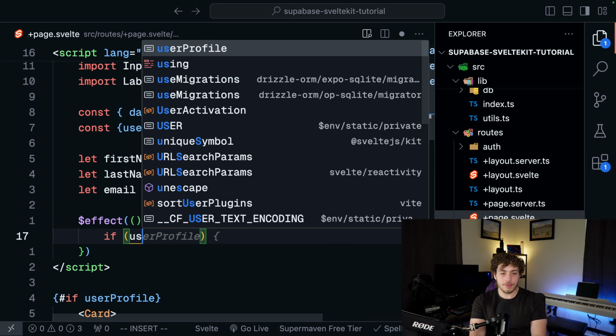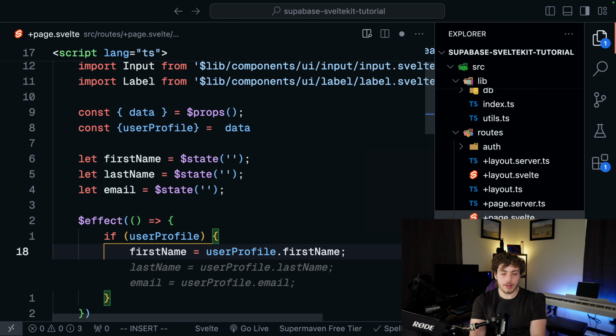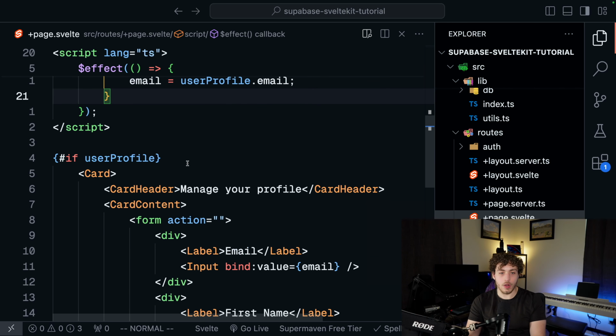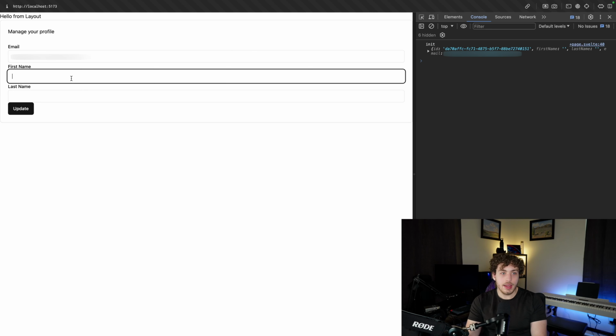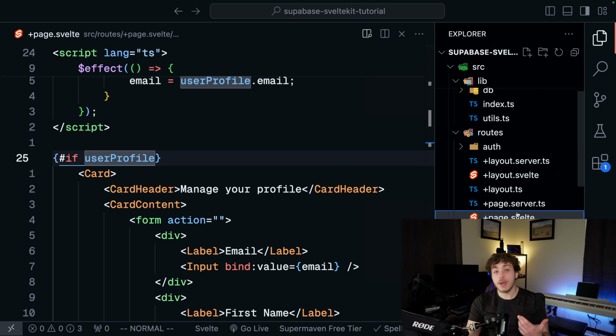I'm going to say if userProfile, I'm going to go ahead and do firstName equals profile name. Set all of these. Copilot knows what to do. And now if we go back into our page here, you'll see my email is populated with my real email, and first name and last name are empty because we don't have anything there. So now let's go ahead and make the backend server-side function to actually work with this.